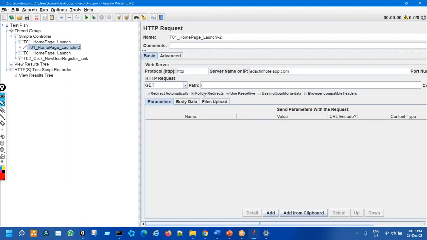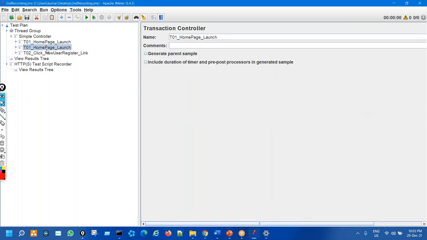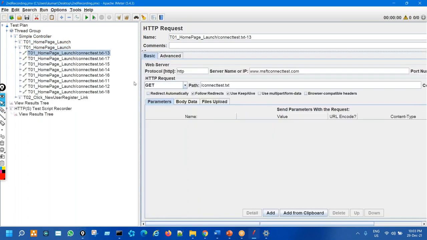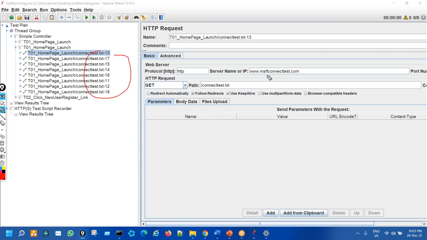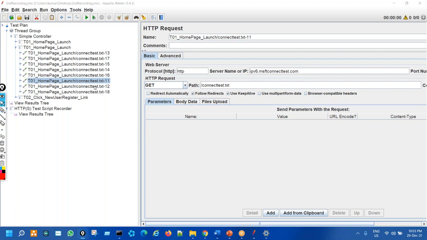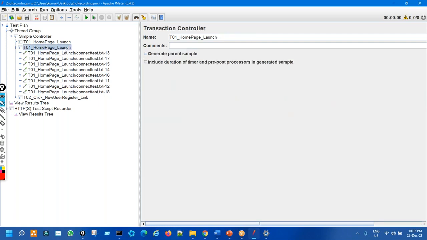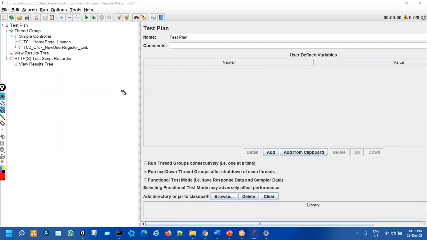I'll expand and check. So this is adaptinhotel.com. This is my application URL, so I'll keep it. Then homepage launch again. I'll expand and check. Here you see so many unnecessary things. I don't even know what MSDF connect test is, maybe something from my background activity, maybe Microsoft. I do not need it, and it's not related to the application I'm testing, so I will delete this whole thing. Things like that can happen. Those are called irrelevant requests, irrelevant URLs.